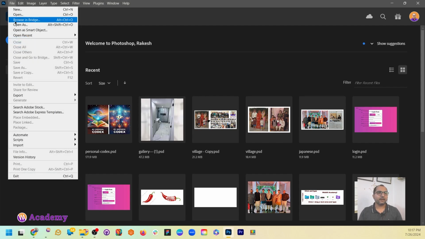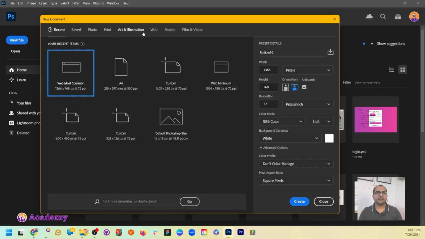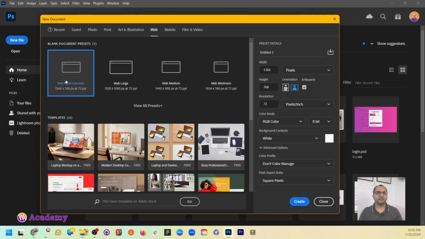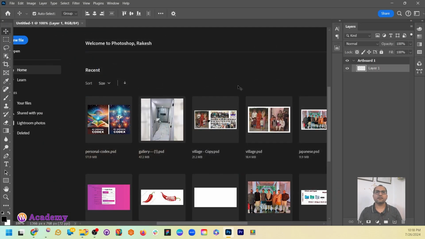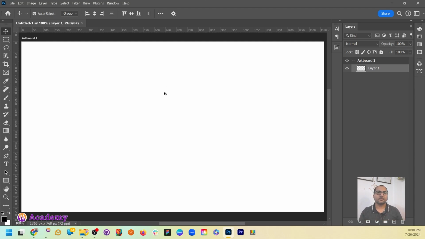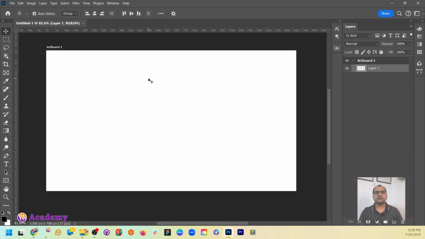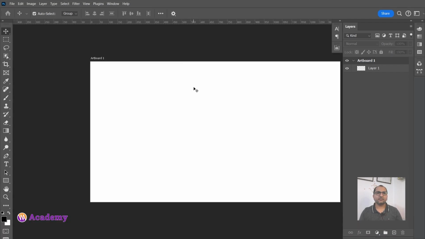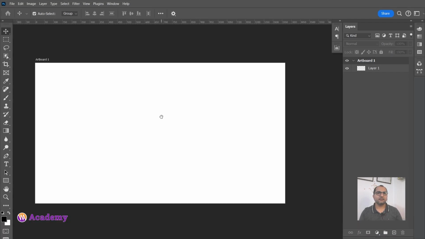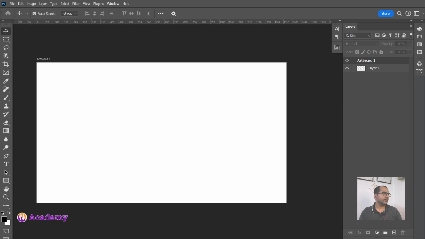I'll create a new file, new, and we'll select web, most common, or you can select any format, any file. We need a simple blank canvas. Now we have this sample file. I'll press F key to go to full screen mode. And let me move the logo a little down.